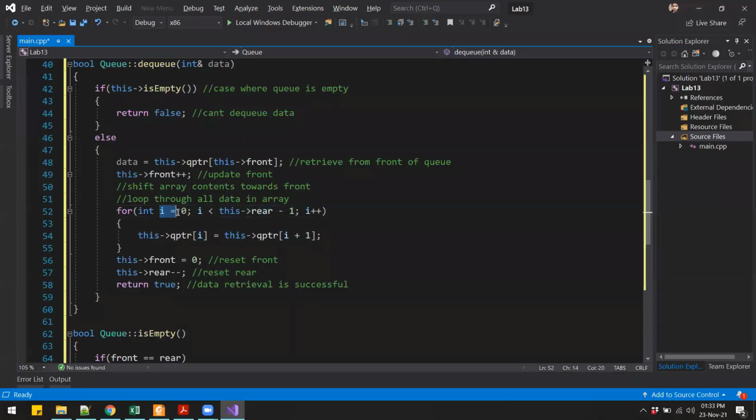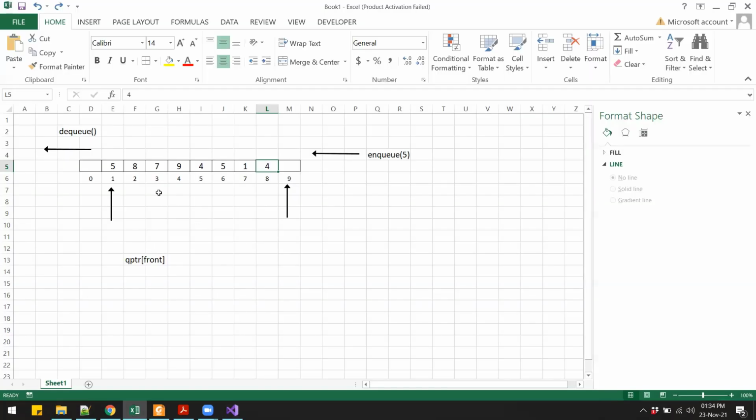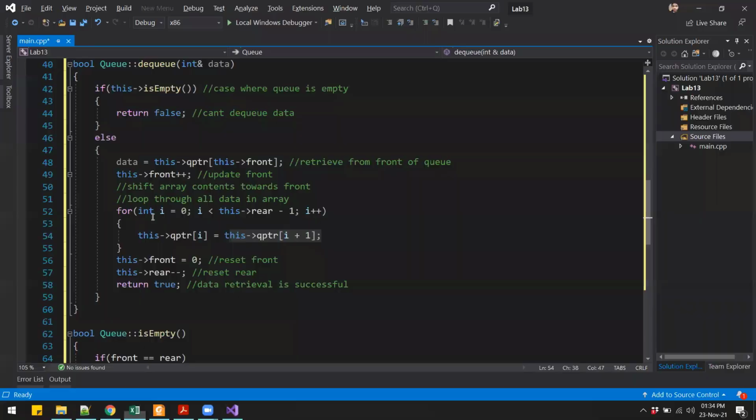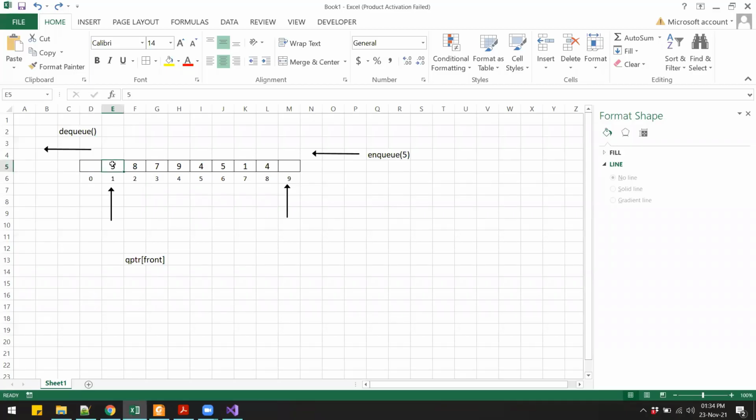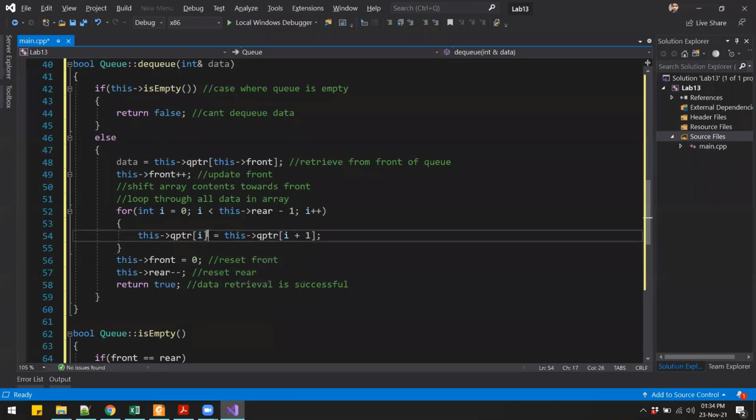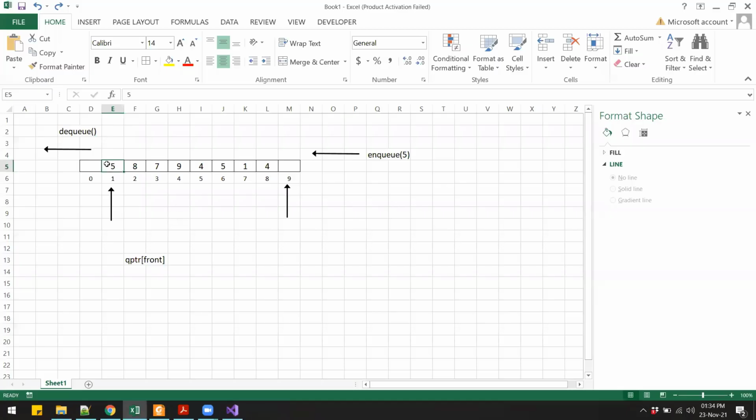So starting from index 0 up till ria minus 1, we are getting the data from index I plus 1 and putting the data at index I, right? So when I is 0, I plus 1 would be 1. So we get the data from index 1, which is 5, and we put the data at index I, which is 0. So this 5 goes there, then I becomes 1.